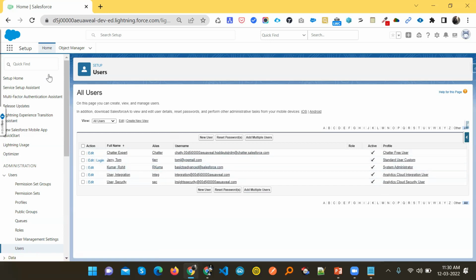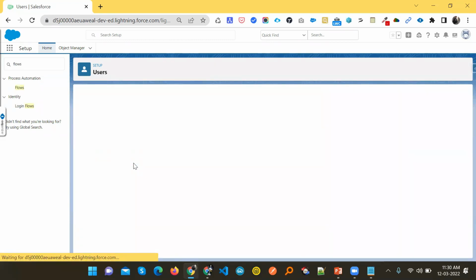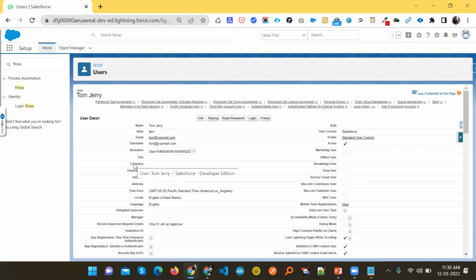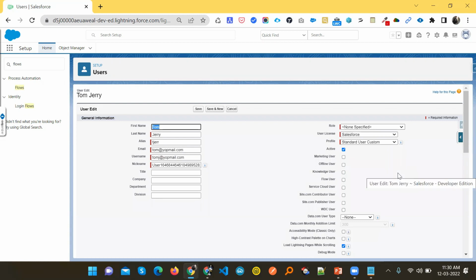After that you have to create a flow. So how to create the flow, I will show you here. Under the quick find you can search for flows, under process automation. If you don't see these things, let's say this particular user, Tom and Jerry, based on your first name and last name, you can do that here. If you don't see anything related to my flow, just go ahead in the particular user and click on this edit button, and now you can see one option that is called run flows.